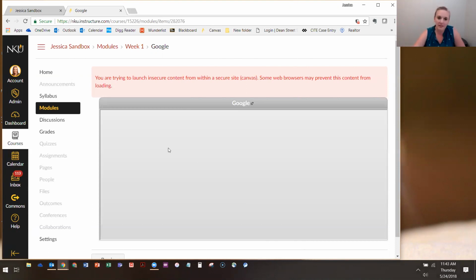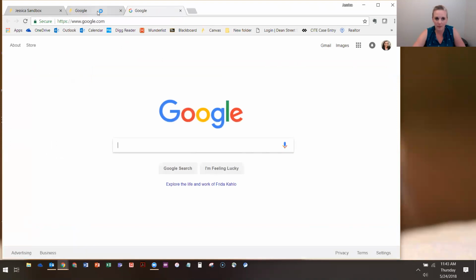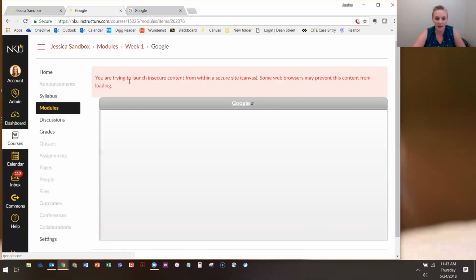The problem is that it has to be a secure website, or else some web browsers won't display it within Canvas. Now, this right here is a link, and I can click on it and open it in a new tab, but a lot of students aren't going to know that, and they're going to see the red text and the blank non-loading page and think that it's broken. So this could be problematic, and there's no way for you to control which web browser students use, or whether or not this loads. It's very hard to manage.